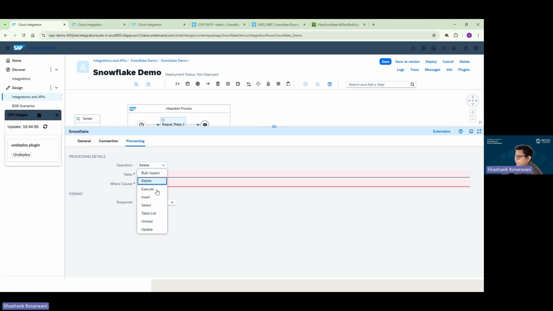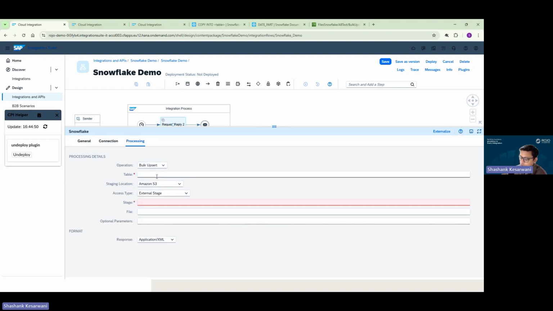But we do have a few more operations which are more powerful as well. For example, bulk upsert. Because Snowflake is generally used for uploading or dealing with a large volume of data. For transactional use, the operations that we discussed earlier are favorable to use. But if you have a large volume of data to be uploaded, then bulk upsert is an option that you can also choose from.